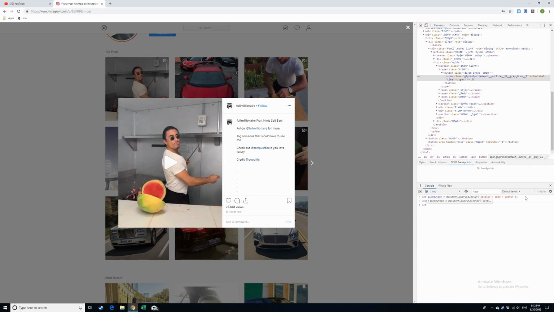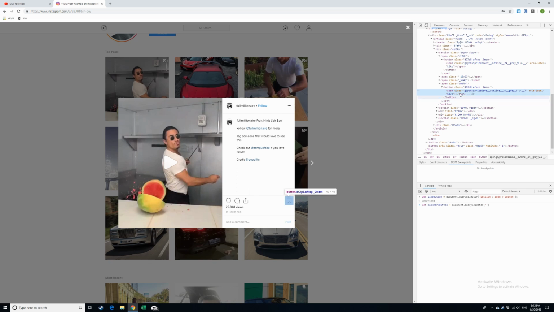Now we'll do let bookmarkButton equal document.querySelector, and now we need to find the bookmark. So we would inspect that, and we see the button is from a span with this class, and make sure you guys don't select any class that has spaces in it, because then it will not work. So we could do this actually.